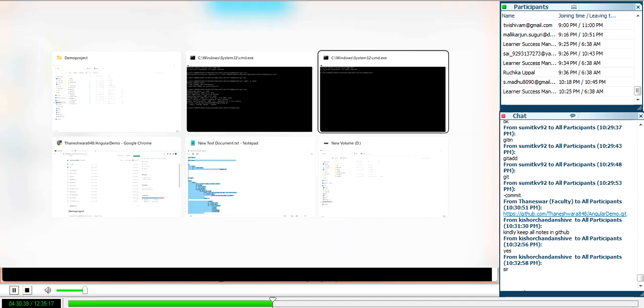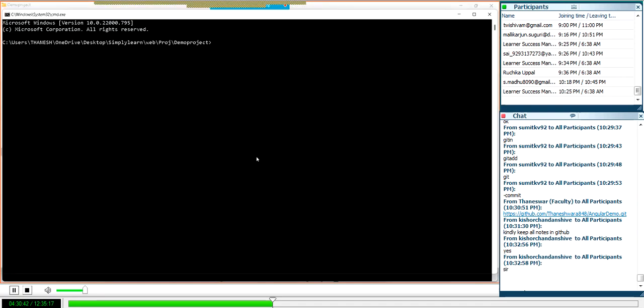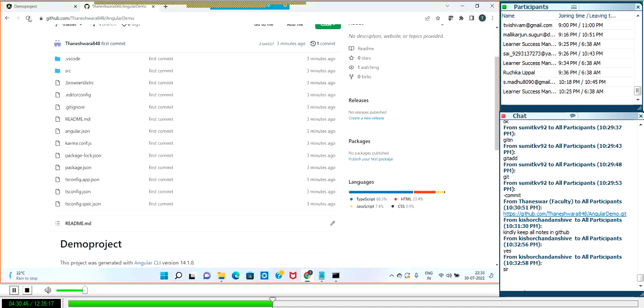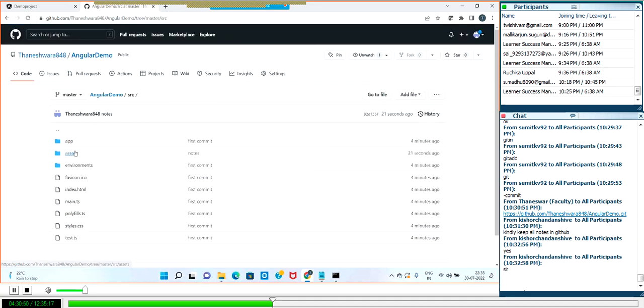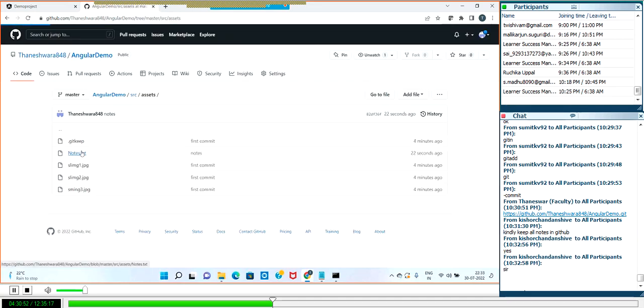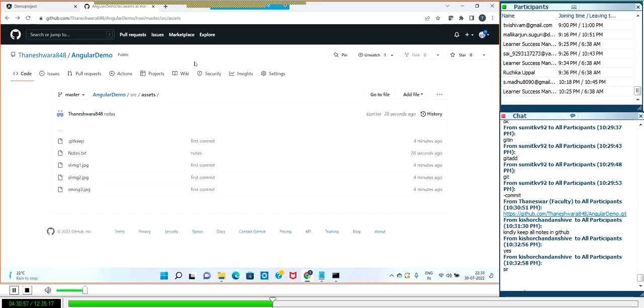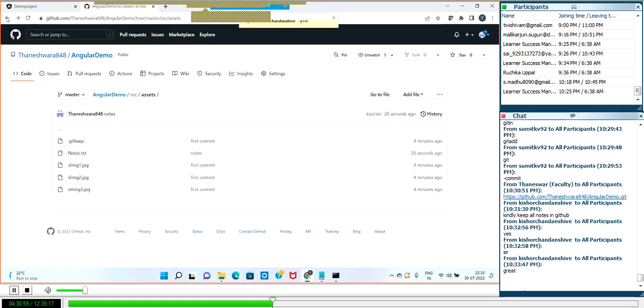When I go back to the browser, notice those things also will be there for you guys. Just refresh it. There will be notes for you guys. Inside notes, it will be there. Here you guys have the notes. If you really want that one, you can copy and execute this one.